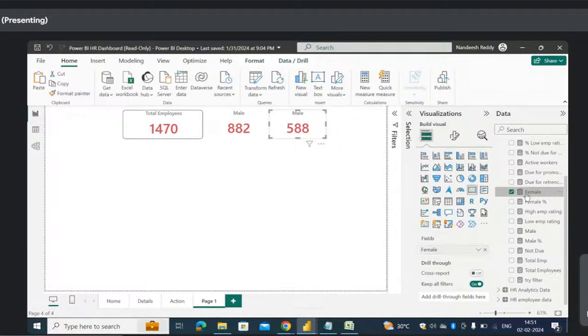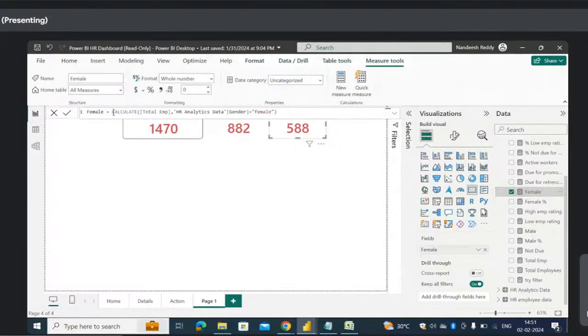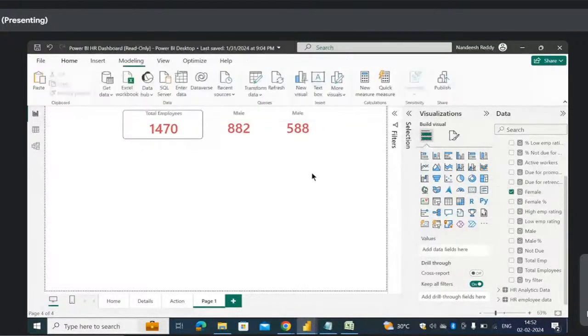So what is the female measure we have? Again, the same thing. We're doing a calculation, and we are using the same total employees. If you observe here, we are calling an existing measure inside a measure. So we can do that, and this time we are asking it to filter only female data. That will give us a count of 558.